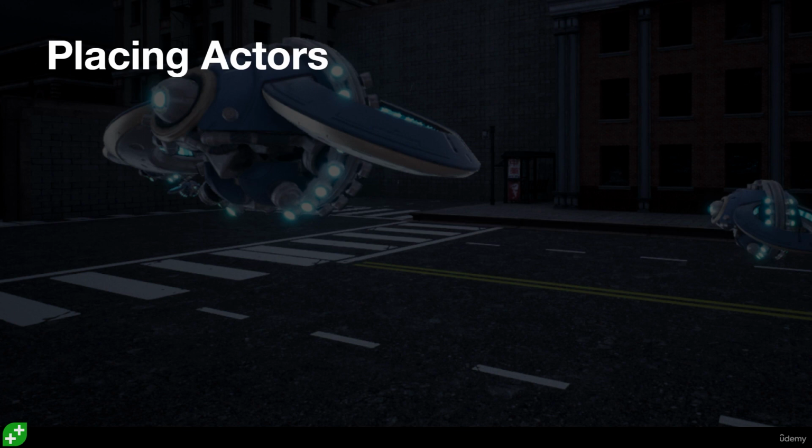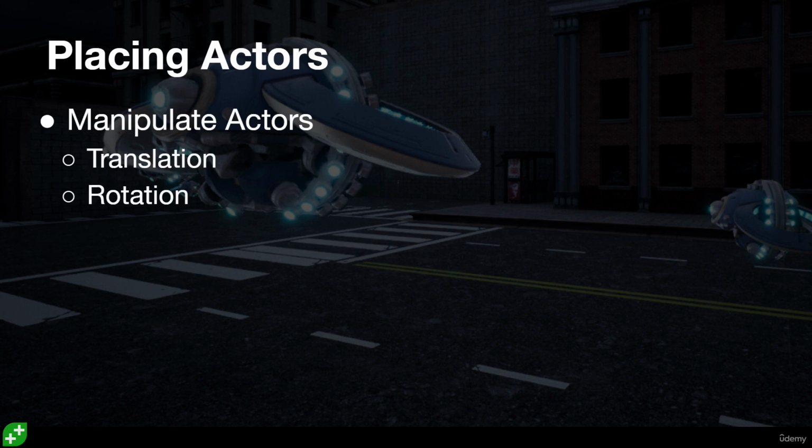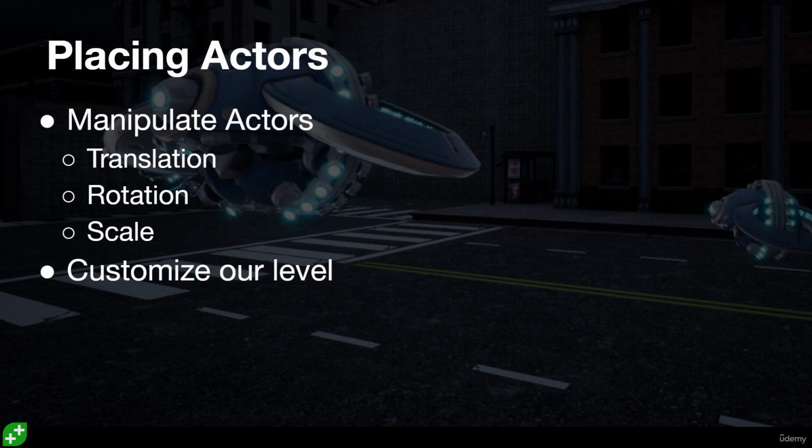Welcome back. In this lecture, we're going to talk about how to place actors into the world and manipulate them around. This is going to involve the manipulation of actors by way of translation, rotation, and scale. And we'll go over the main ways that developers manipulate objects in their level to get it looking just right. This allows us to customize our level to make it exactly how we want it for our shooter game.